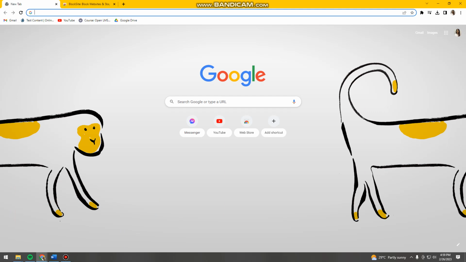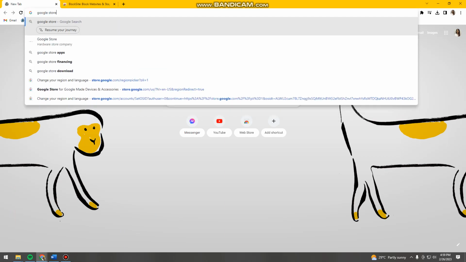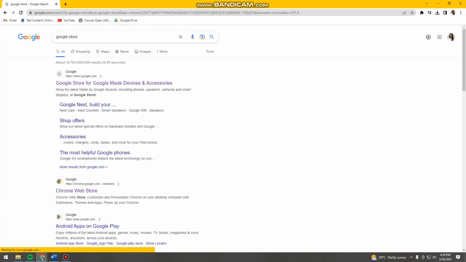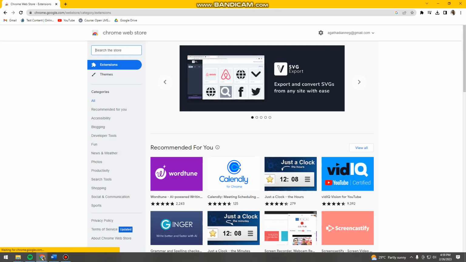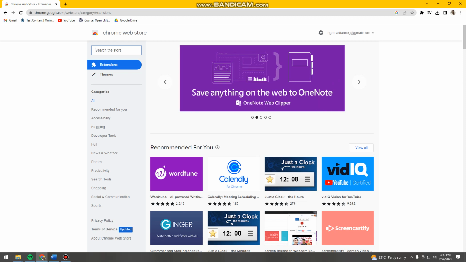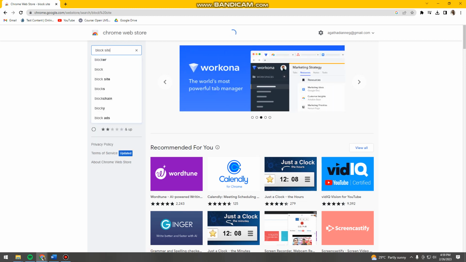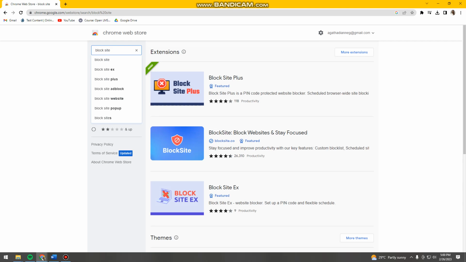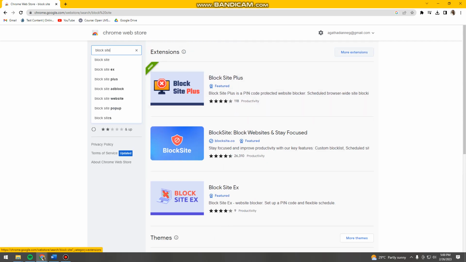First, you want to open your browser and search for Google Store, then open the Chrome Web Store. On here, click the text box that says search the store, and search for block site. Then just wait, and here you can see a lot of extensions.